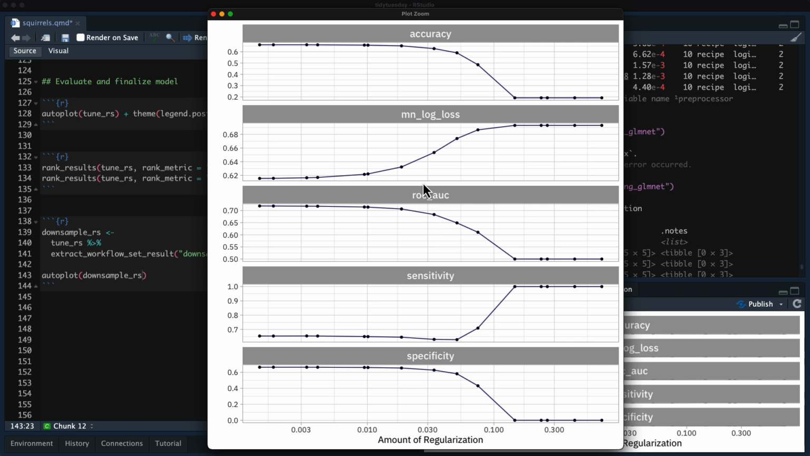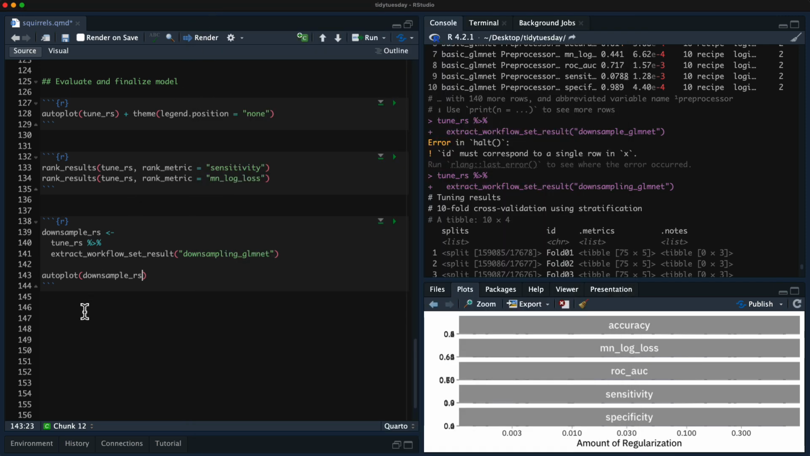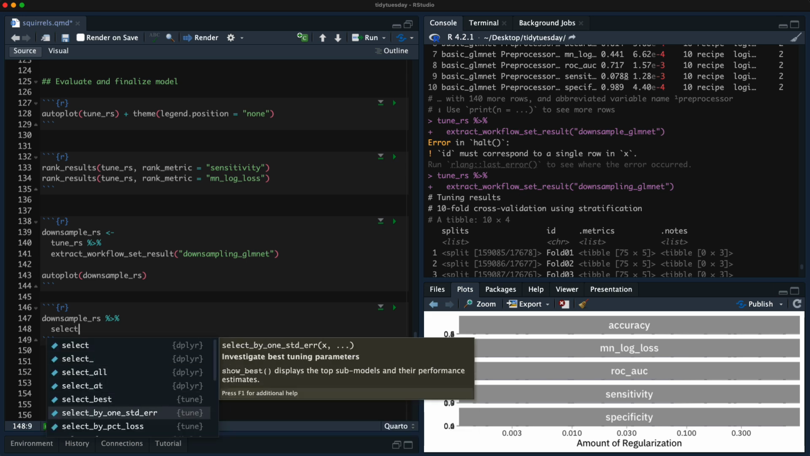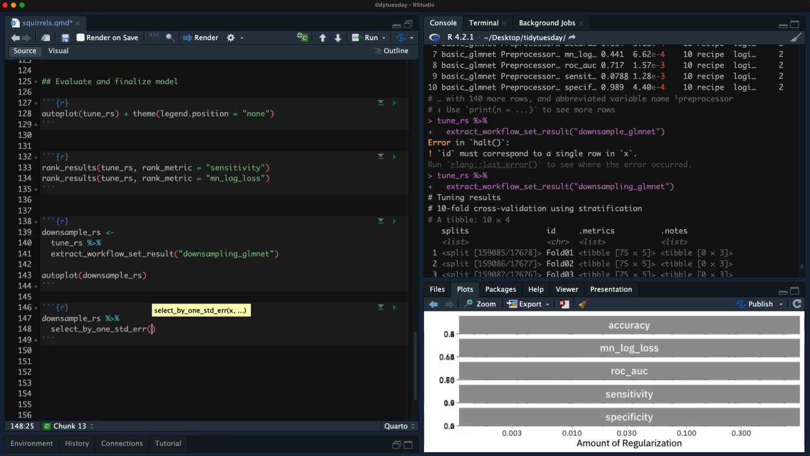model. But one of the reasons we use regularization is to try to get to simpler models. So I might not want to use the best value for accuracy, but rather the simplest model that gives me results about as good as the best model. And I can do that using this function. So I take the downsample result, and then I can use one of these functions, select by percent loss or by 1 standard error. I'll do this.